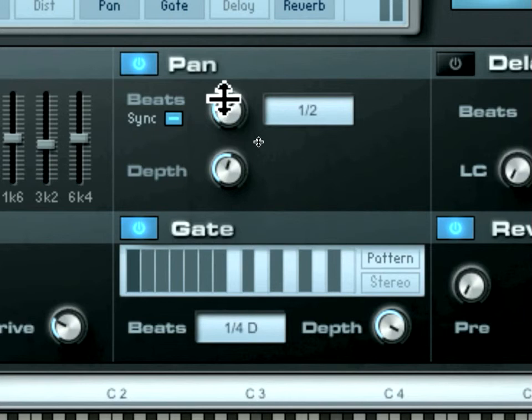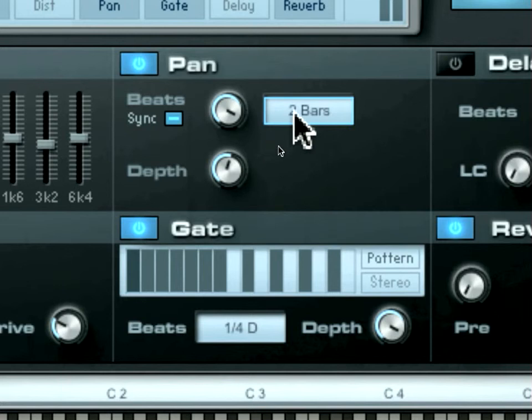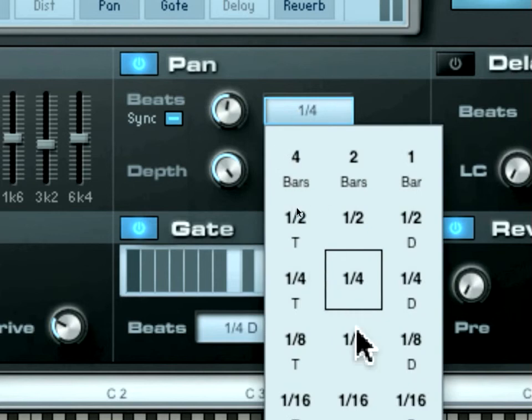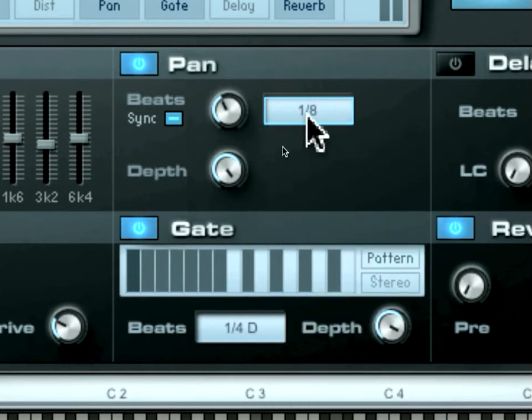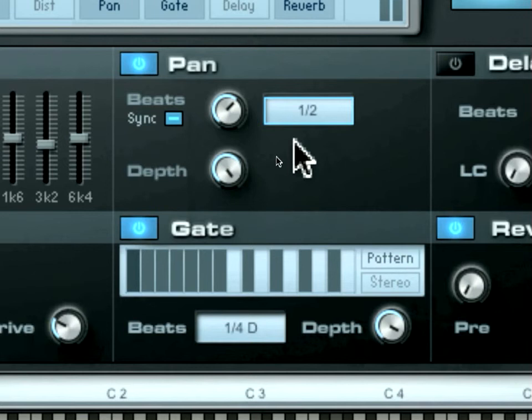You can even change this. Every bar, or every two bars. Or every half a bar. What's that? Or every quarter bar. Got the idea, right?